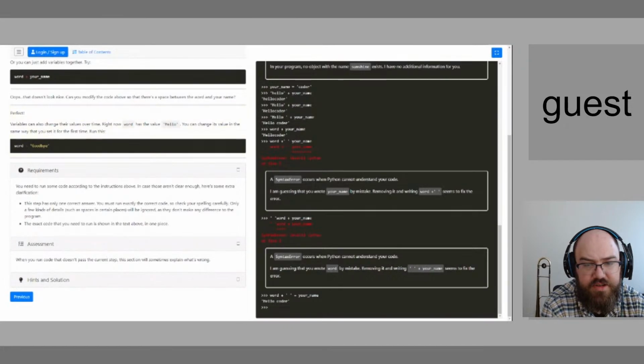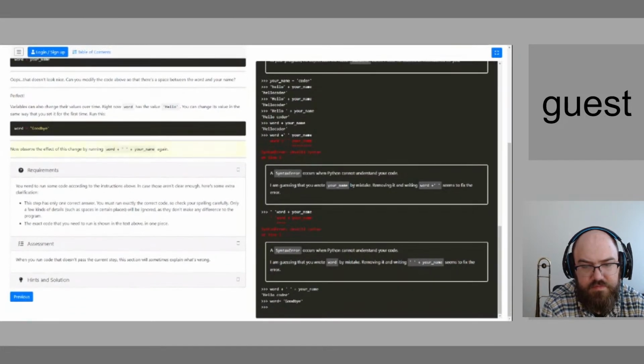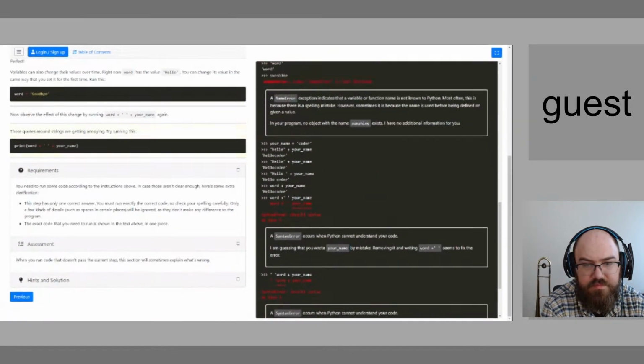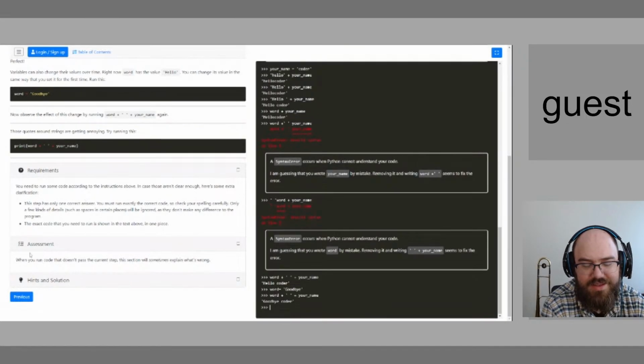Variables can also change values over time. Right now, word has the value hello. You can change its value in the same way that you set it for the first time. Run this. Word equals quote goodbye. Now is it effectively changed? Goodbye, coder. Goodbye. How depressing.